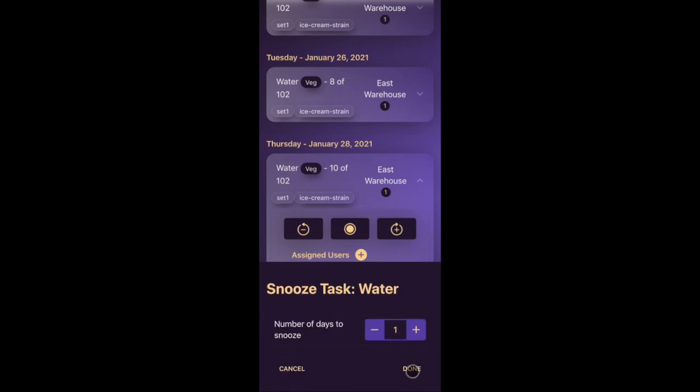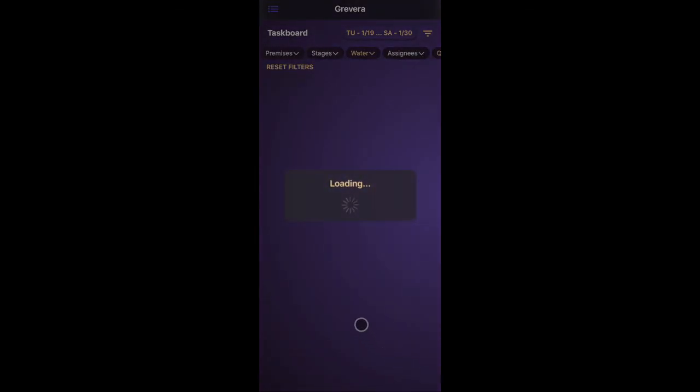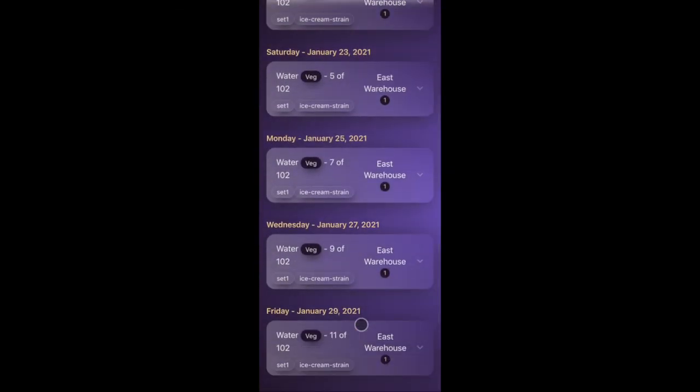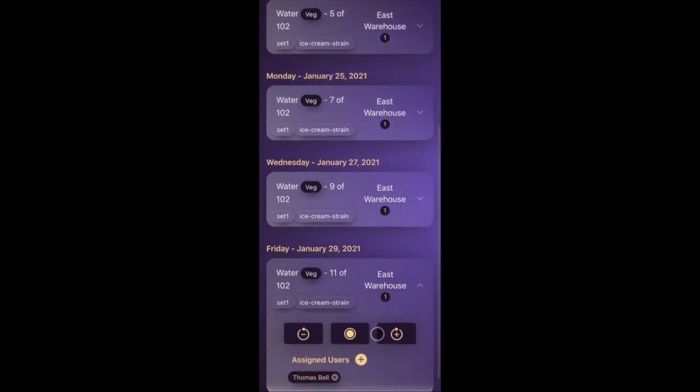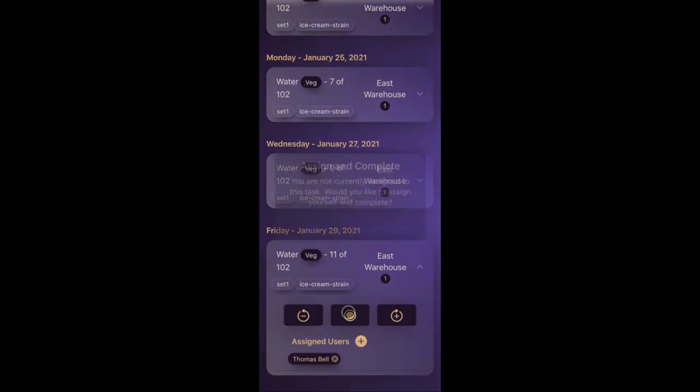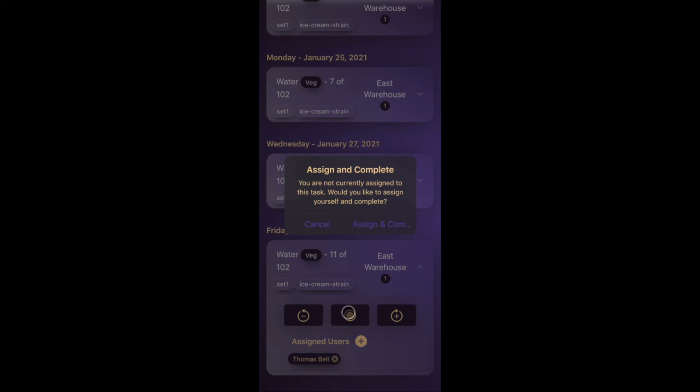Finally, the complete action is done by the center button and will remove the task from the board. Completion can only be done by org admins or individuals who are qualified for that task. I'm an org admin, so I'm going to assign it to myself and complete it.